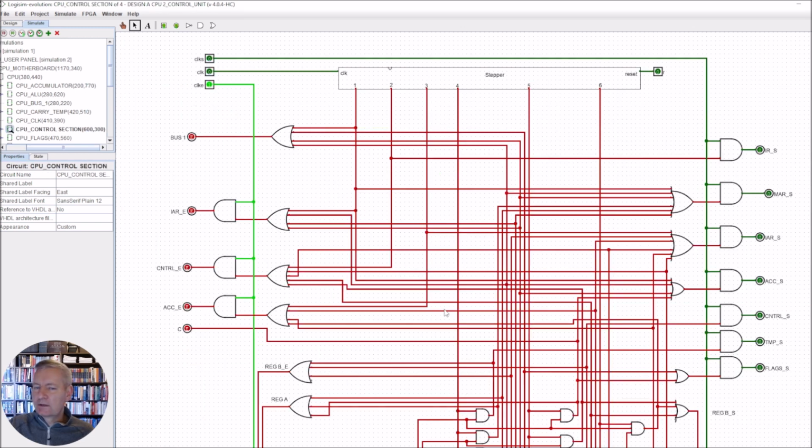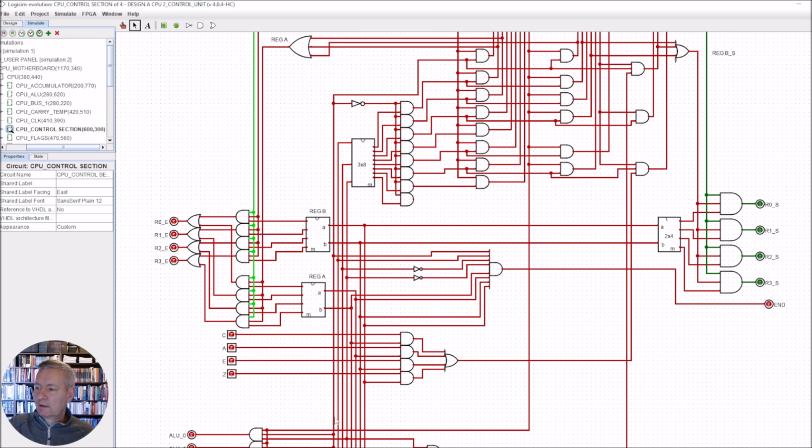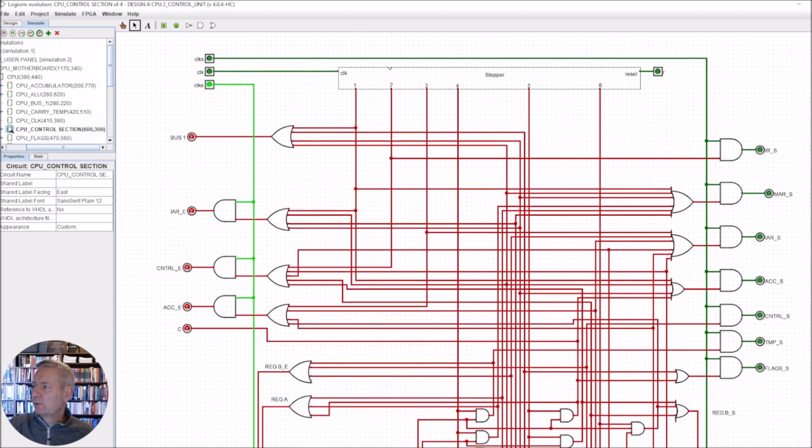Now as it stands, it's a hardwired control unit. So all of the instructions are generated via the connectivity here, which is mostly a combinational logic with a little bit of sequential logic here for the stepper. So it's hardwired because quite literally you can see it, there's wires running here everywhere.